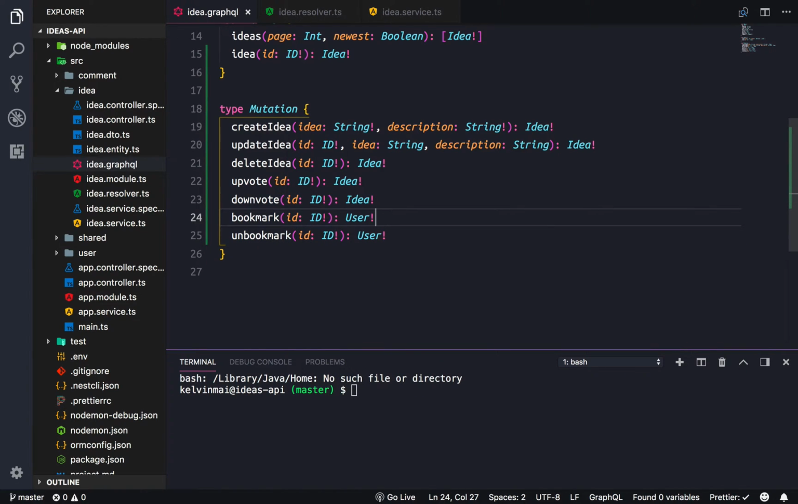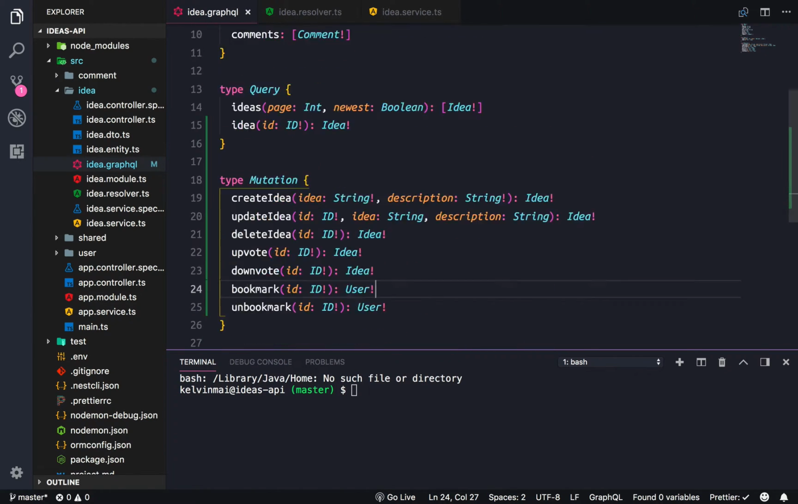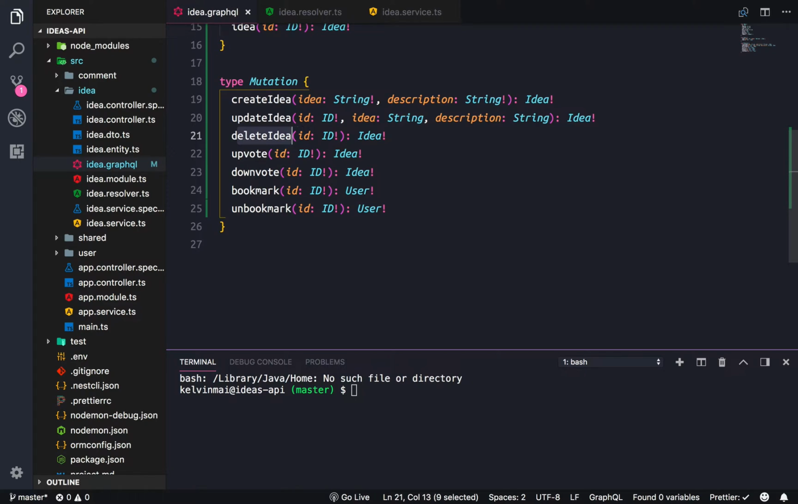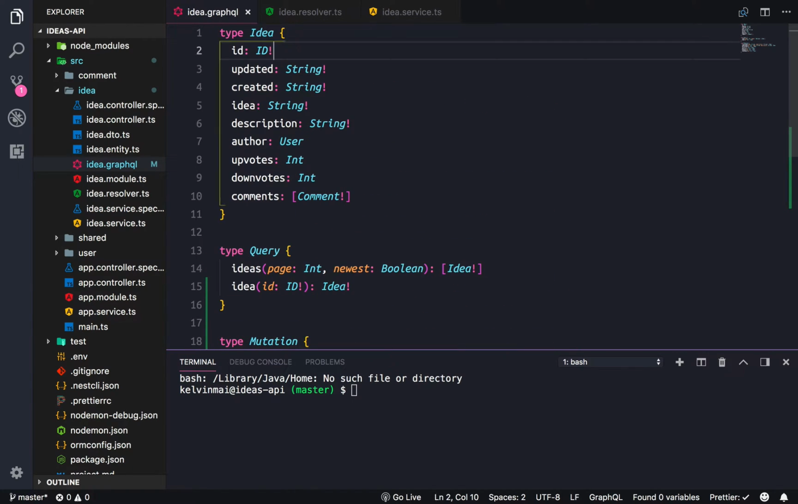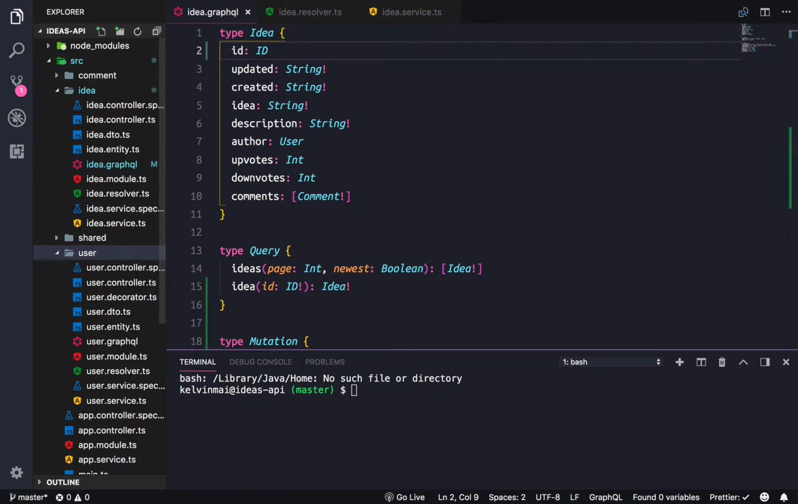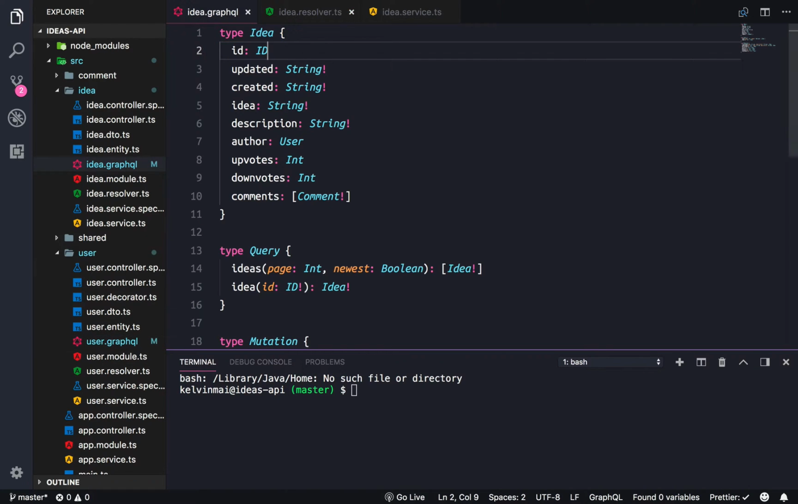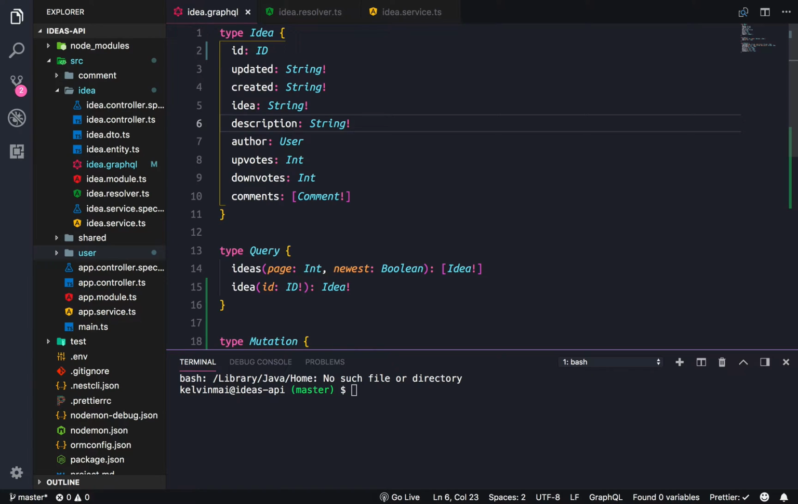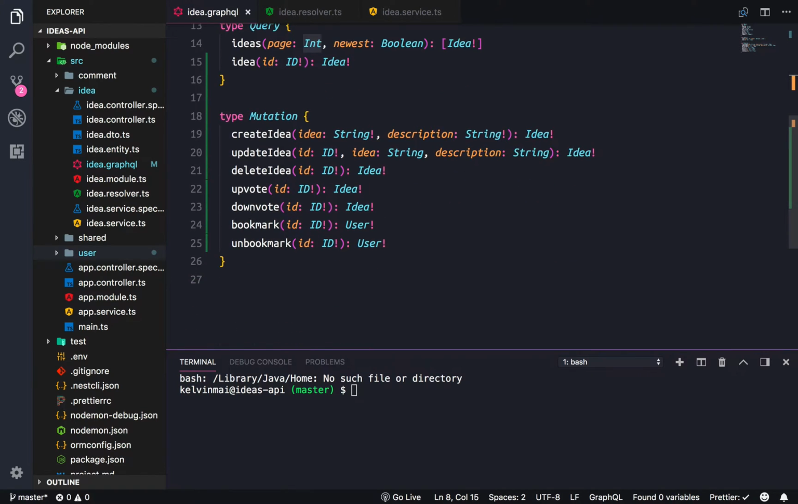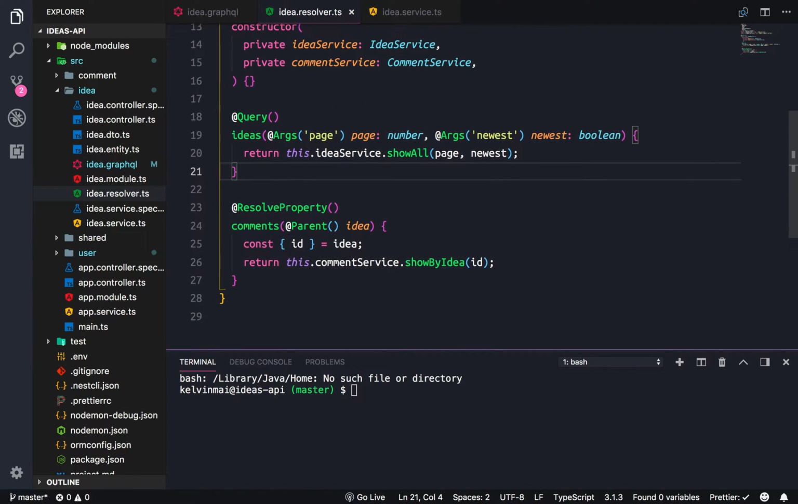Okay, so one last change, because the delete mutation gives us back the idea, but TypeORM, when you delete something, it removes the ID completely, so we're just going to make ID optional, so it can be null. And we're also going to change it in the user, because for the same reason. So now we're allowing the ID to be null. And now we just need to implement all of these mutations. So let's go into the idea resolver.